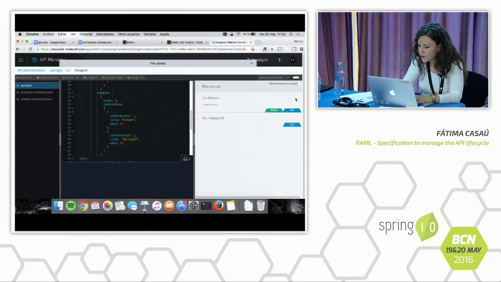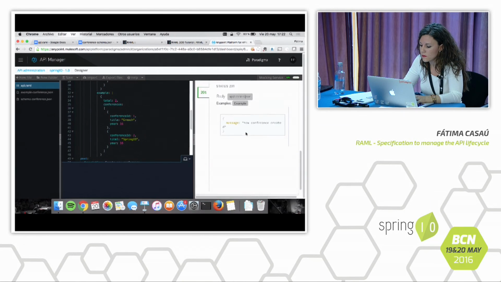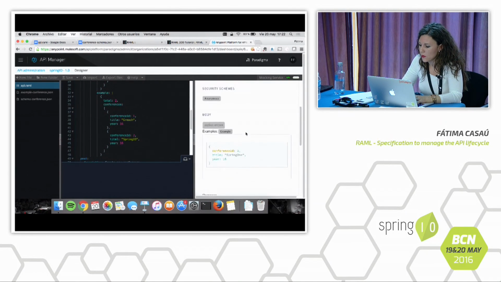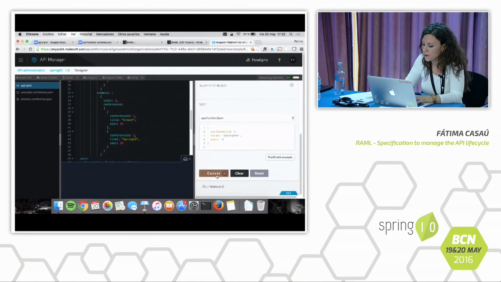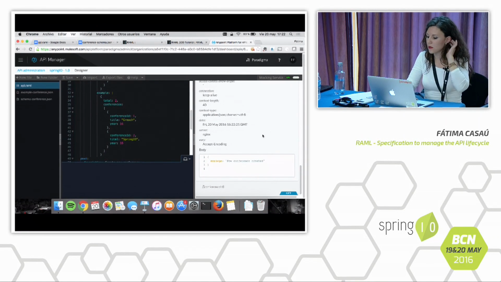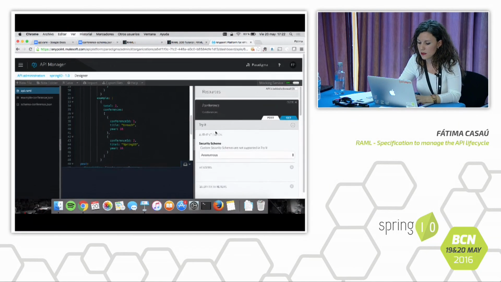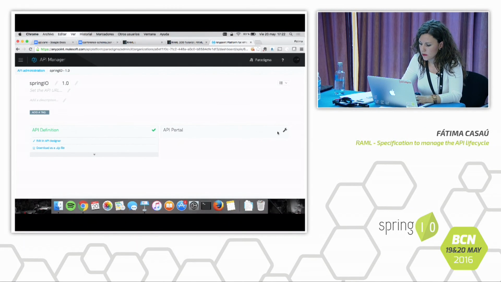So here we can see example, the post, and we can try it with the sample and the response 201 new conference created. Also, we can see the API. One moment.